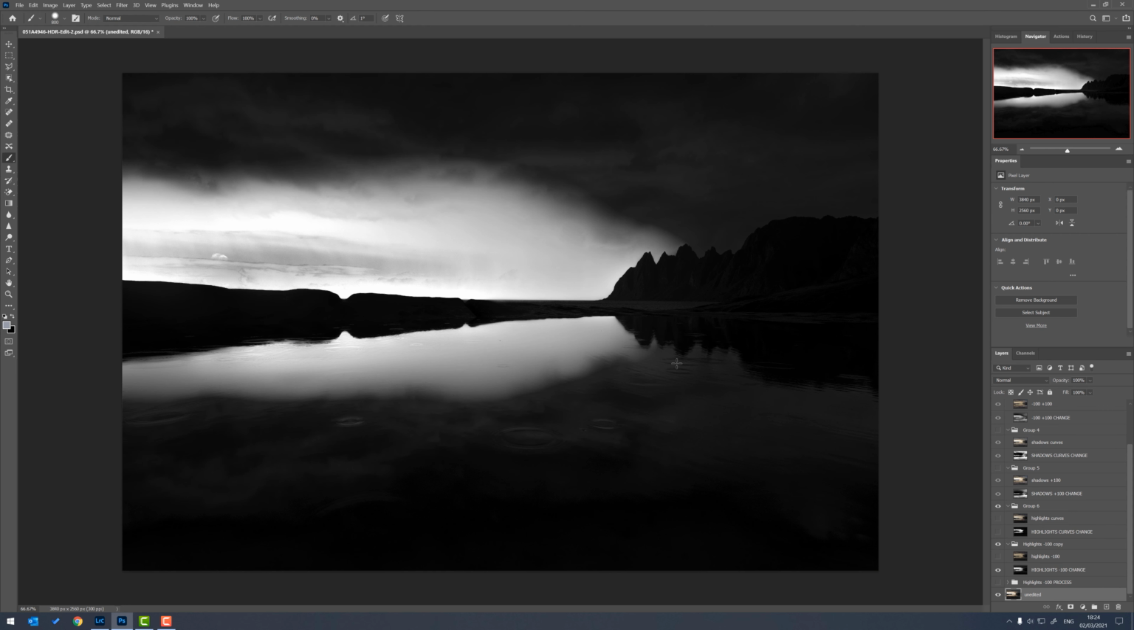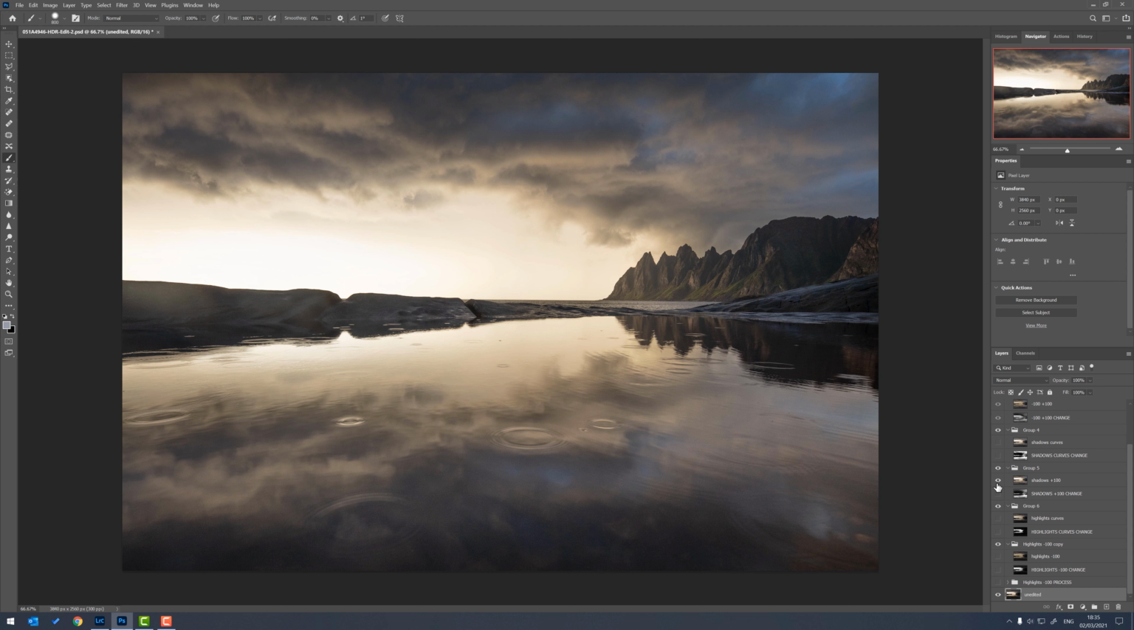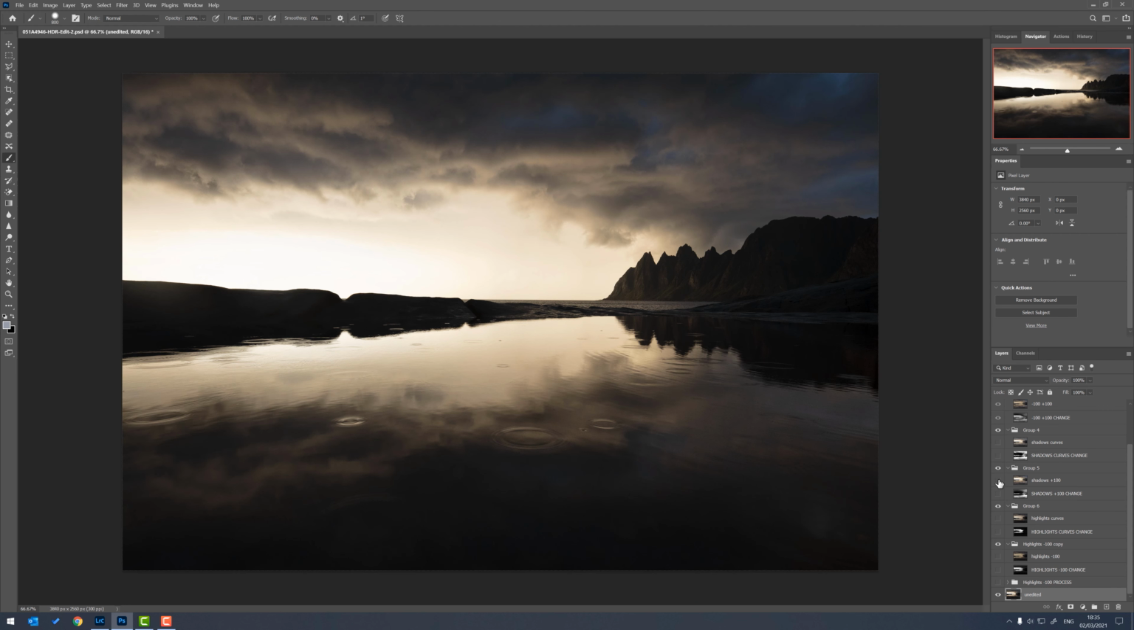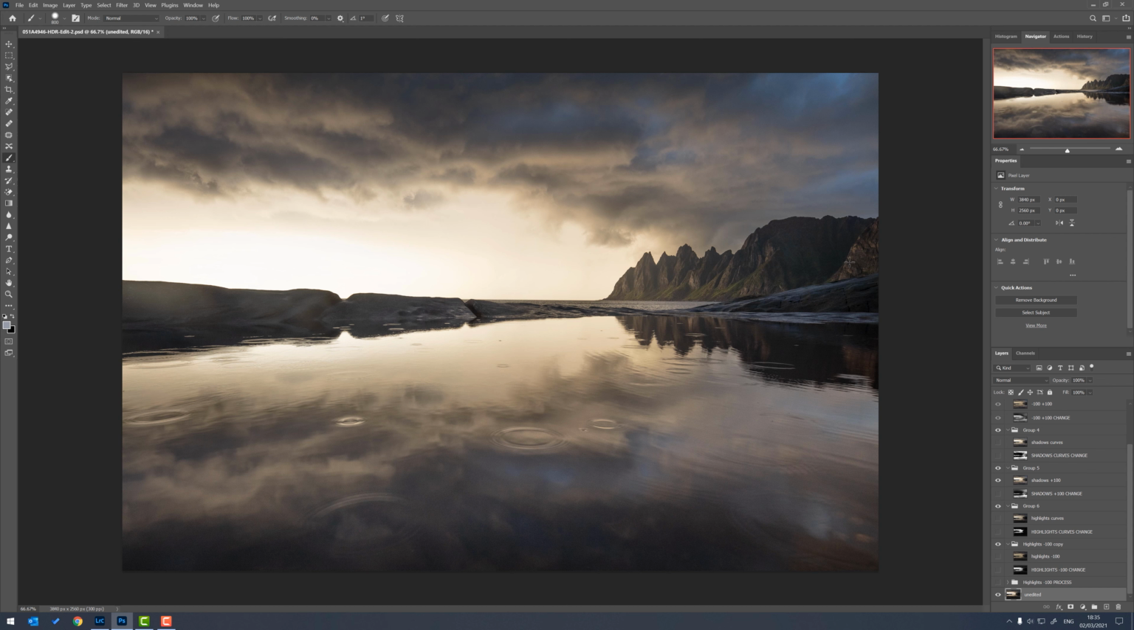So what about the shadows? Here is that plus 100 shadows adjustment, and what a brilliant job Lightroom has done again. So we can just turn that off and then back on again, and you can see that we can now see into this mountain ridge. You can see much better structure in the cloud. So what exactly has Lightroom done? What would we want it to do?